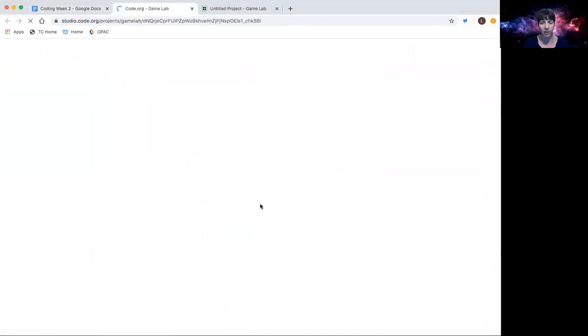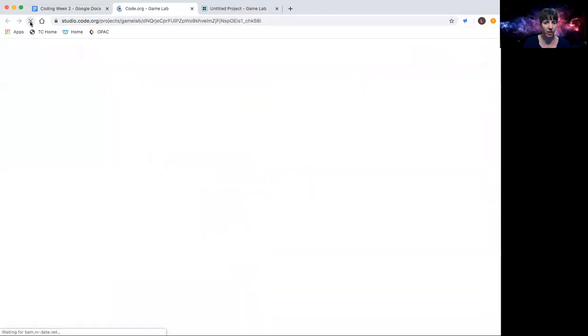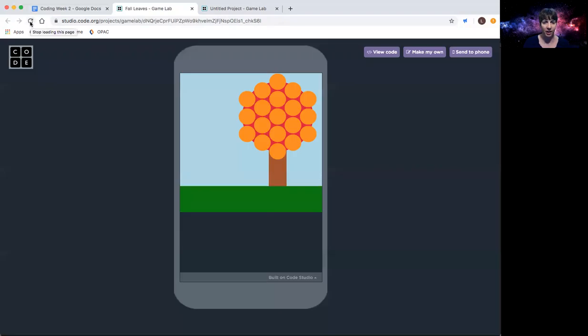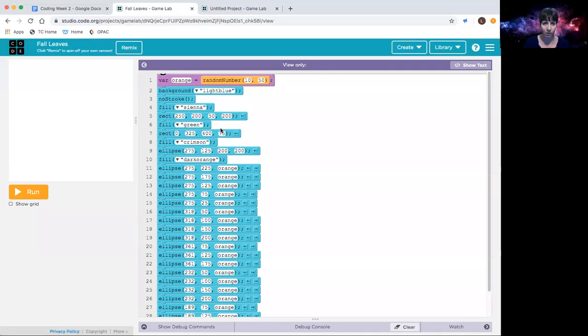That one was just a pattern that I did. This one is a fall picture, and again, if you refresh it, you'll see that the orange leaves change colors each time. And again, you can view your code, my code, take a look at what it's looking like. So this is to help you to be able to create your own. I don't just want you copying it, okay?